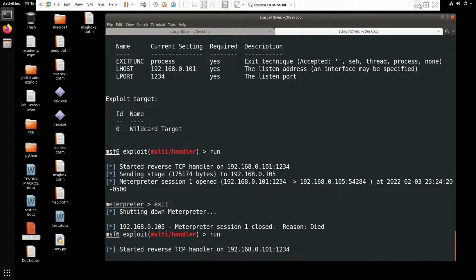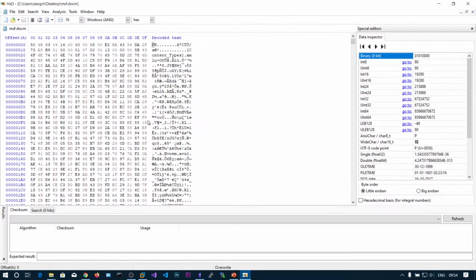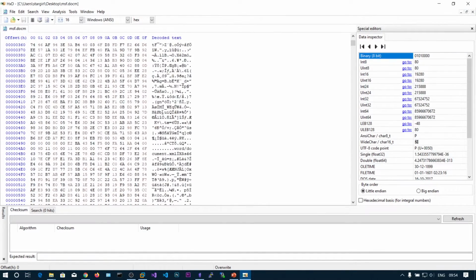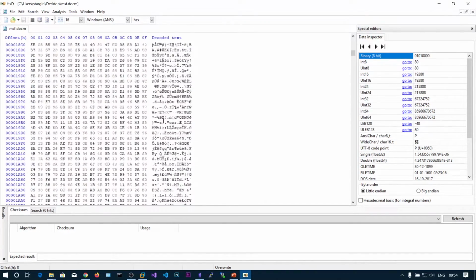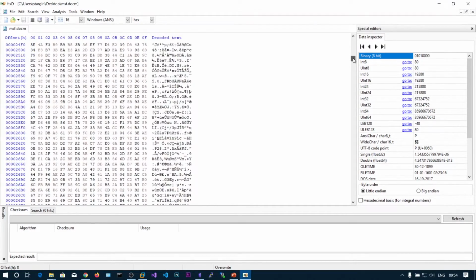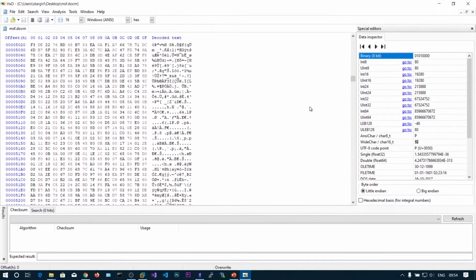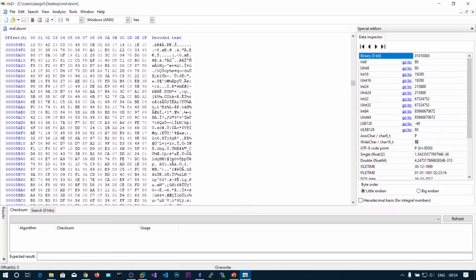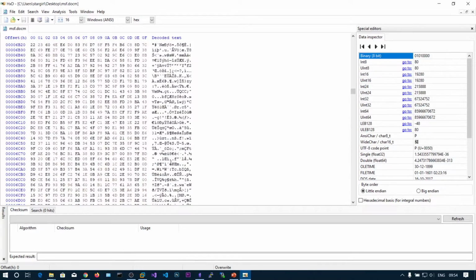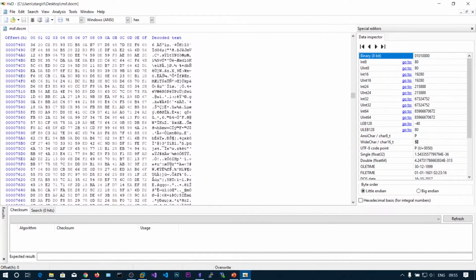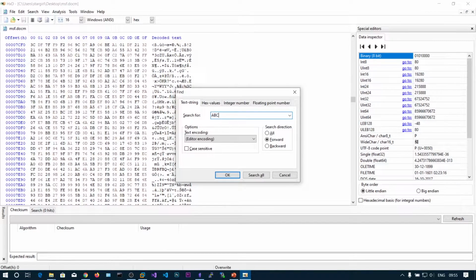Now what we're going to do is open this one in HxD, and we are going to delete the source code of this macro. So the macro size is very large, so that's why we can see a lot of gibberish content. You can also search for ABC.